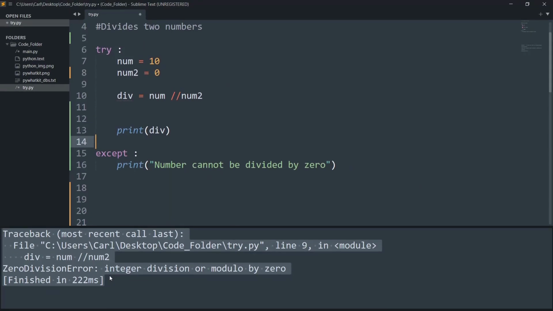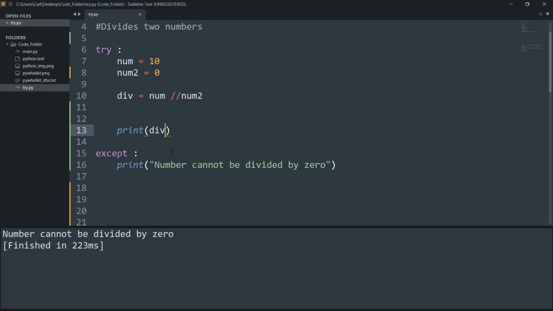So let me run the program. As you can see, there was an error because the number could not be divided by 0, and that's why the code went inside the except condition and printed the text saying that number cannot be divided by 0.